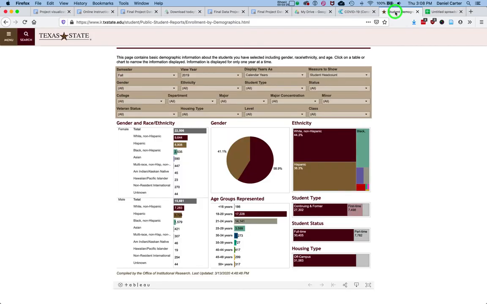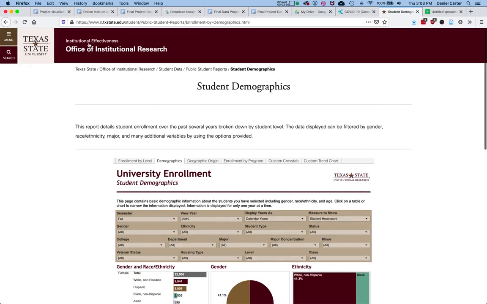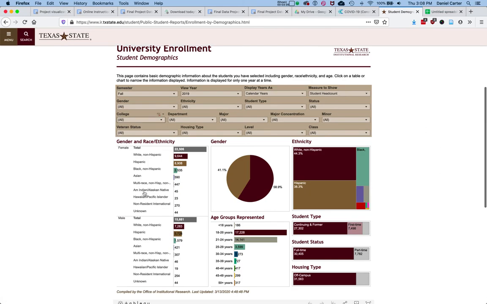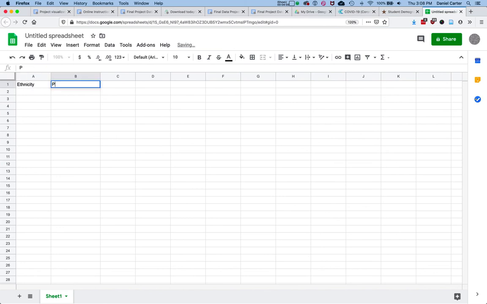Another place that you might be doing this is Texas State's institutional research page. If you search for institutional research and go to student data, you can find these kinds of visualizations, which are really nice, but I can't download the data behind it. But again, say I want to create a bar chart about the ethnicity of Texas State students. Here my rows are ethnicities, and that would look something like this. Ethnicity and percent.